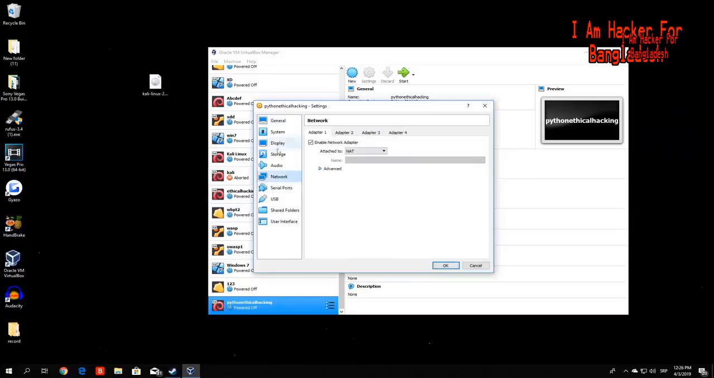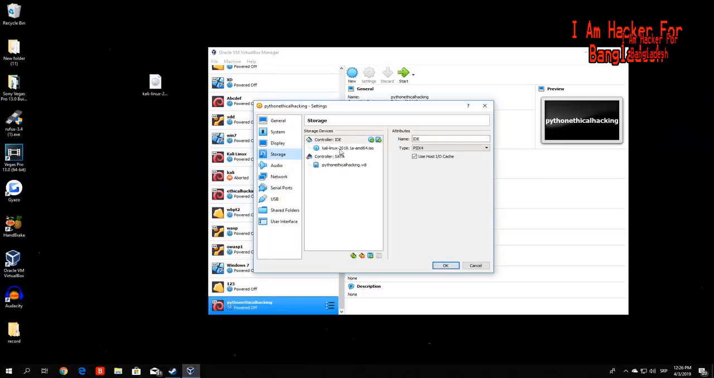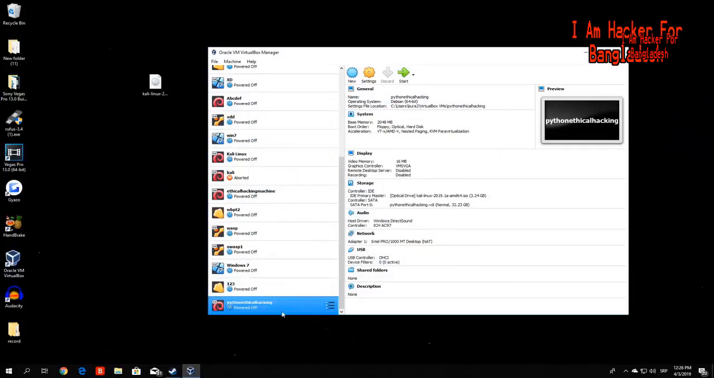The network part of the settings we will cover later on after the installation, but for now we are good to go, so just click OK. Once you finish that, you are good to go and you can actually start up your virtual machine running Kali Linux. So just click on this green arrow right here, which says start.